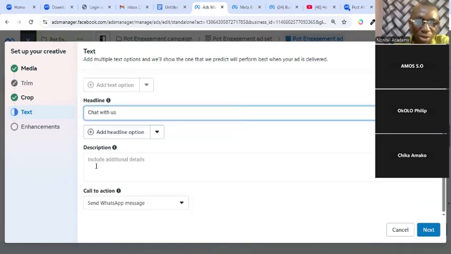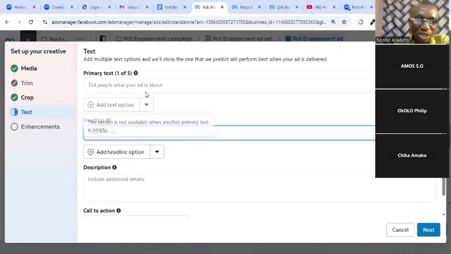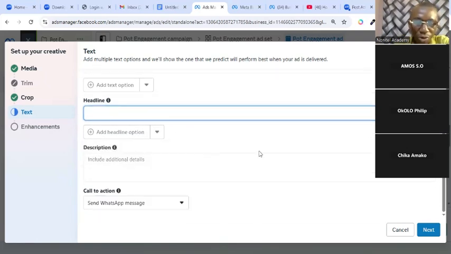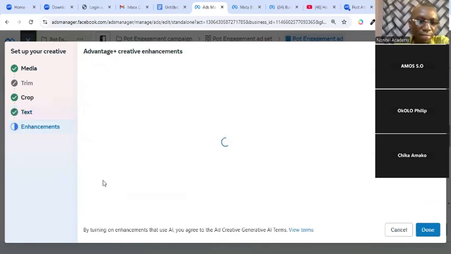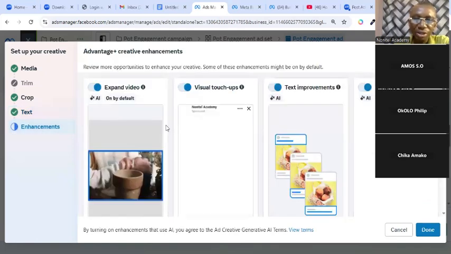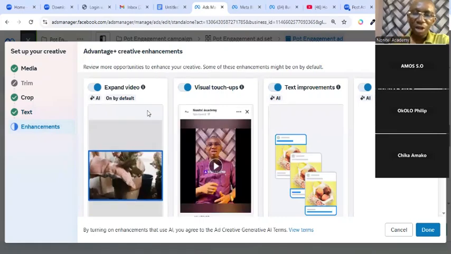Now, description, you don't need that. Just what you need there is a primary text and your headline. In your week 4, we're going to teach you how you can write a very good headline and a very good primary text. So what do we do? We just click next. Now enhancements. If you want to tell them to maybe add some creative to your video, but if you are very confident your video is very good, you don't need it. You just click done.